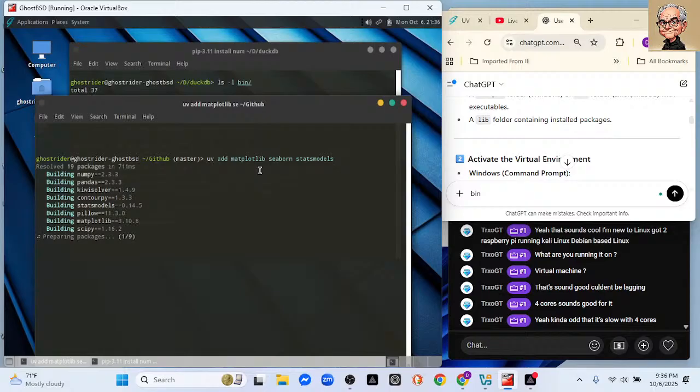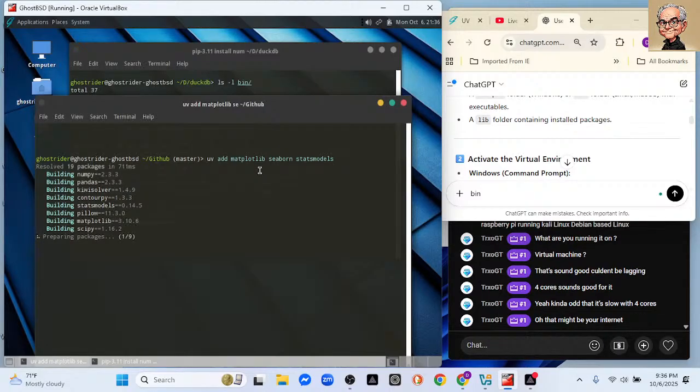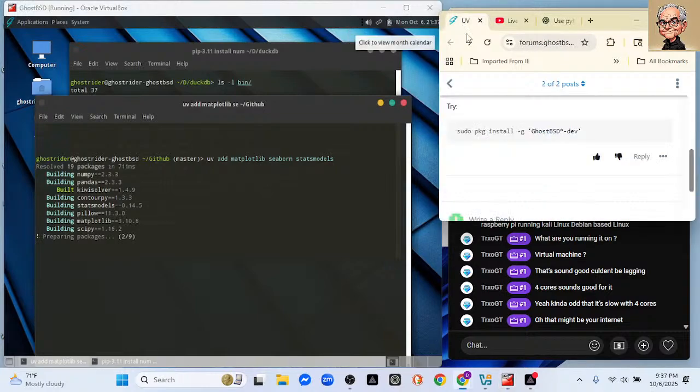You can't actually, because UV doesn't actually support BSD. You have to download and build the packages separately. Okay, so that's the issue with UV. I had to install a bunch of dev packages in order to get it to work. You can see over here, I had to run this package to get UV to properly work.